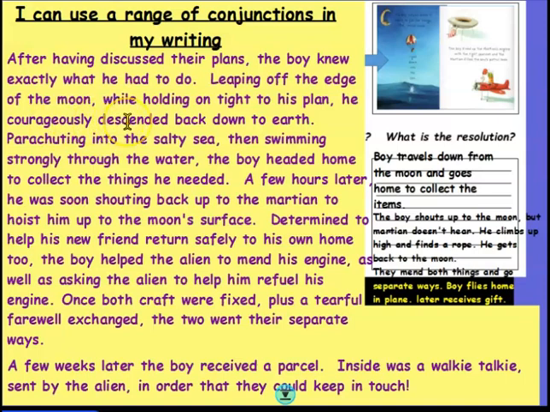So I'm thinking all the time about my vocabulary choices. I haven't just said he bravely went back down. I've put he courageously descended. Parachuting into the salty sea. So I've got an ing opener here. I'm thinking all the time about the openers to my sentences. Then swimming strongly through the water, the boy headed home to collect the things he needed.